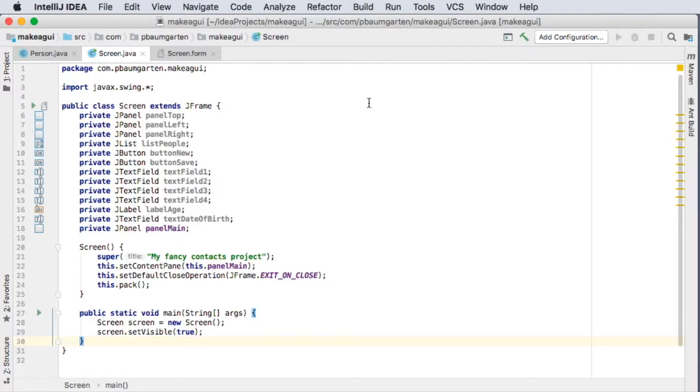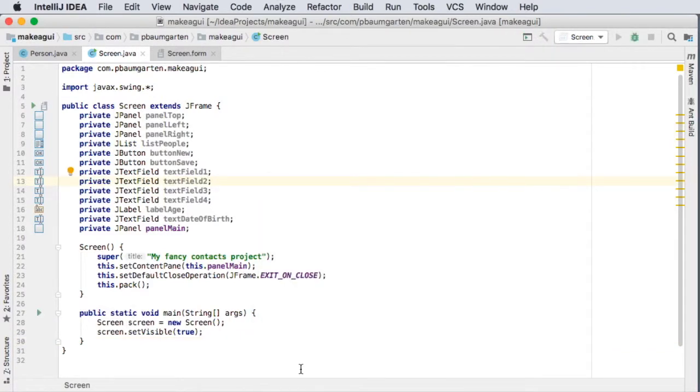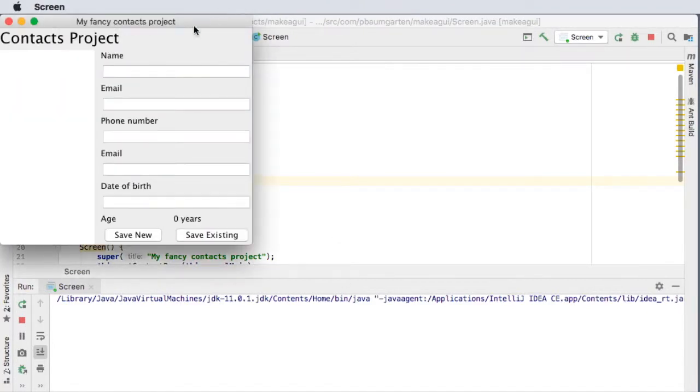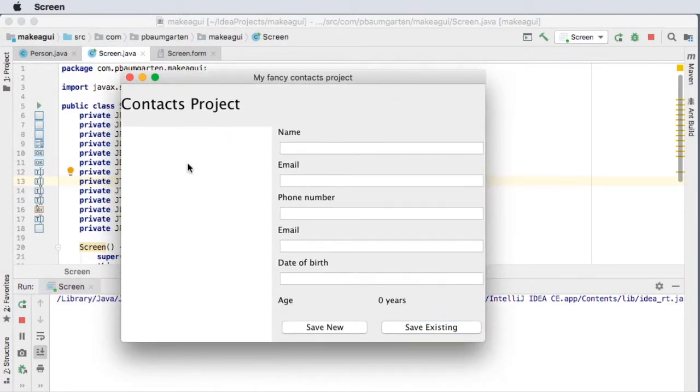And if I save and run that, all right, so I can hit my little play icon here, or I can right click, run screen.main. I should get my form pop up once it's finished compiling and building everything. Oh, there we go. Here's my screen. And it's gorgeous, isn't it? Well, it's a nice work of art.